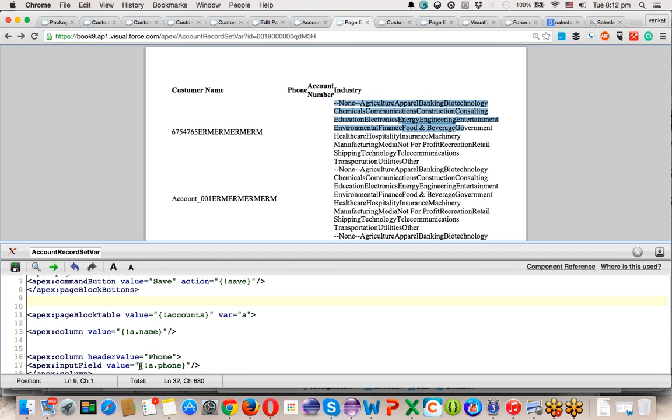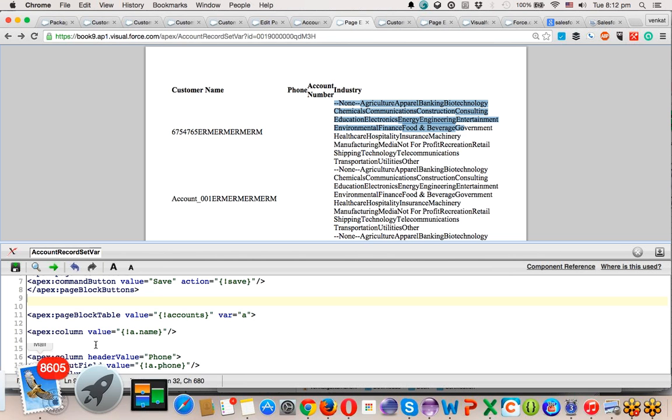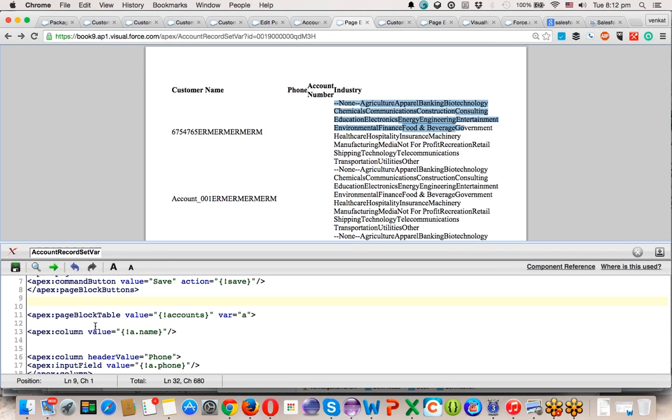First time when the page block table is called, there are 10 values, you know that. The columns are repeated 10 times. This page block table will completely repeat 10 times based on the size of accounts. If there are 50 values, it repeats 50 times. Each and every time it assigns the value one by one to the variable.